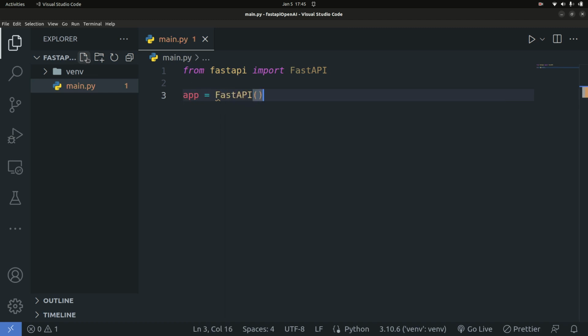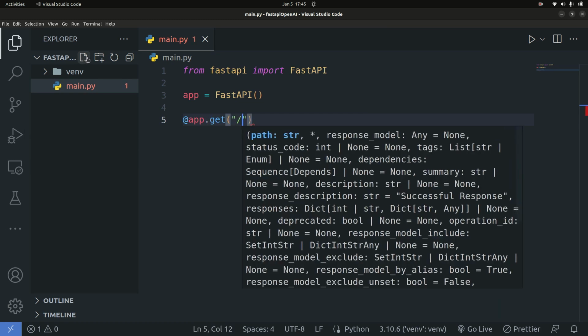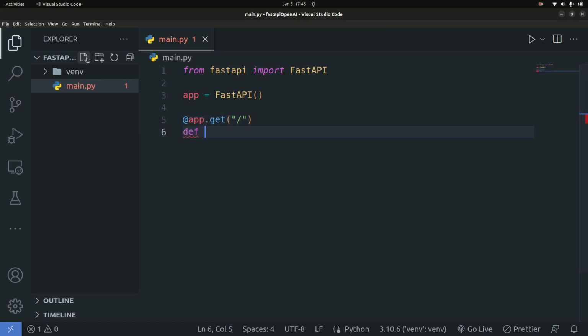So once I have that, I can write a simple route to return a hello. I'm going to say app.get, and you're going to say forward slash. You're going to say def index, just a test, and I'm going to return a simple JSON dictionary. I'm going to say message, and I'm going to pass in hello, just like that. So I've built a simple basic API.